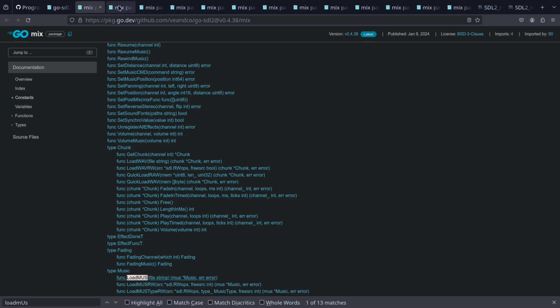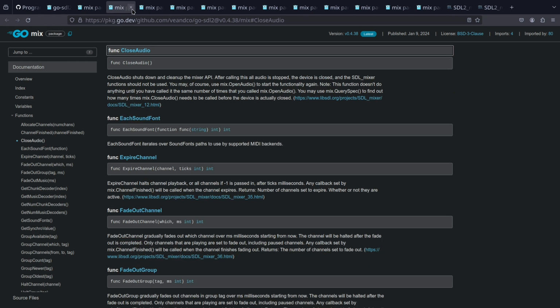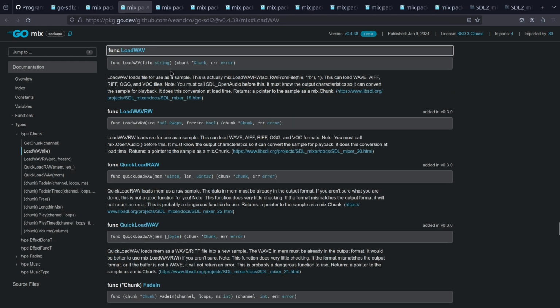In here we have our open, we have our close audio, that's already taken care of. Now the way that we load the chunk files is with load wave. Even if we're not loading wave files, we're actually loading OGG files, the function to do this is still called load wave.